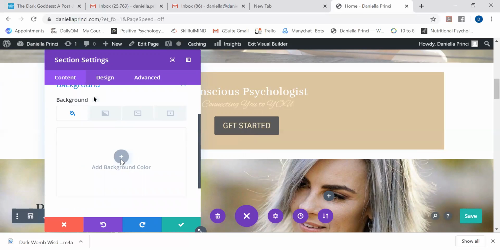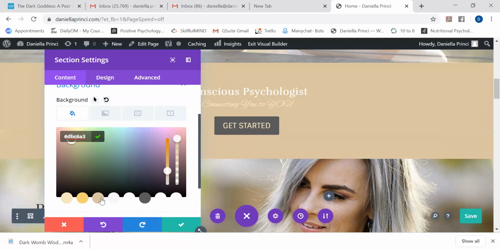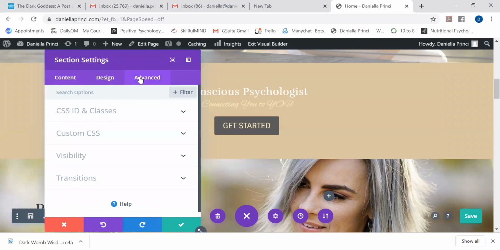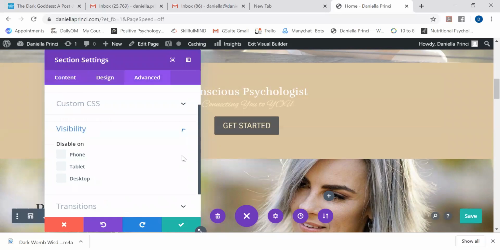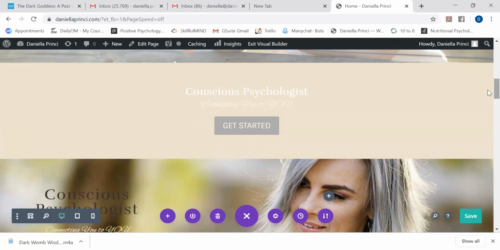So if I go here, like this one? It might be in your selection. Like that? Yep. And then we want to go to advanced and make sure this is only visible on mobile and tablet. So disable on desktop. Yeah. Now let's go fix that other button for desktop.